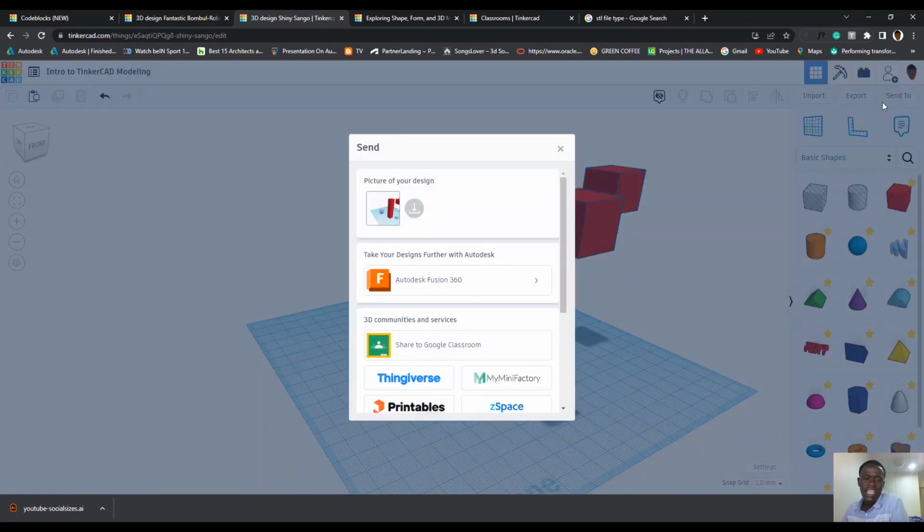If I want to send my design to somebody, I can save it as a JPEG file by clicking on this icon here, the picture of your design. I can click on this icon to get my JPEG file.